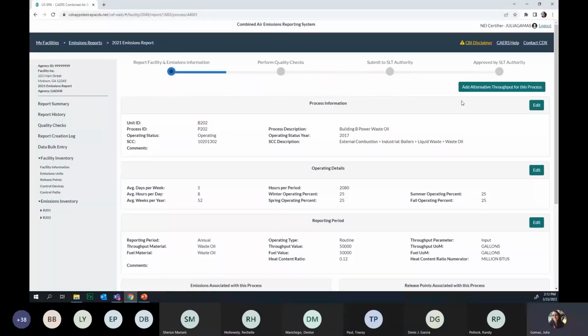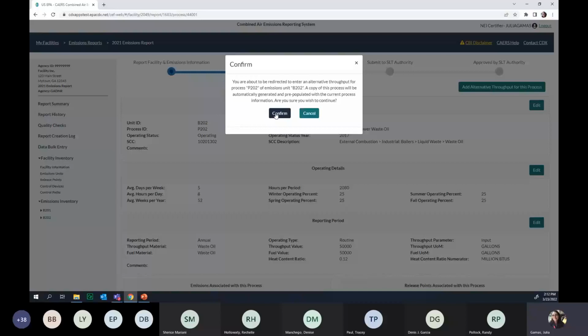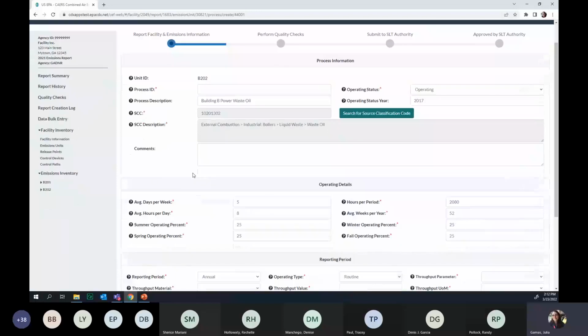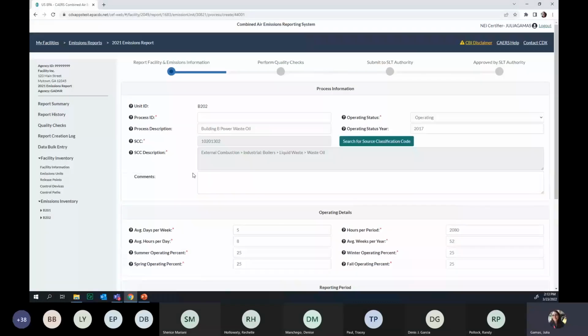So there is something you can do. What you can do is you can simply have this process with a different throughput. In order to do that, you would go up here, you would click on add alternative, and it's telling you, just make sure that this is what you want to do, because you're about to, quote, create a copy of this process.